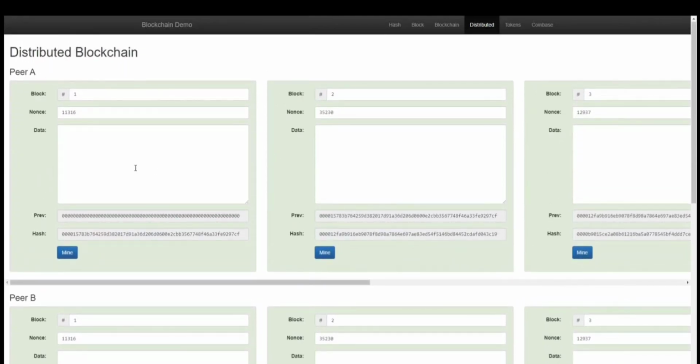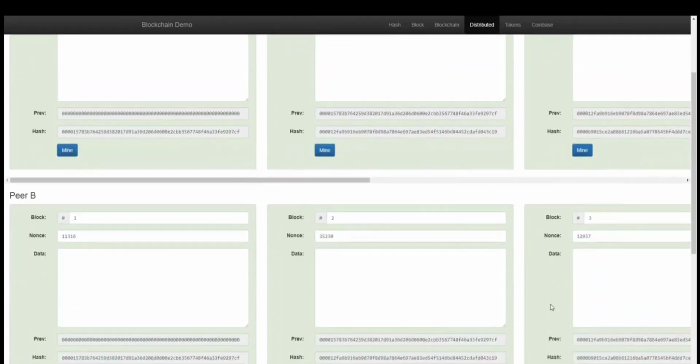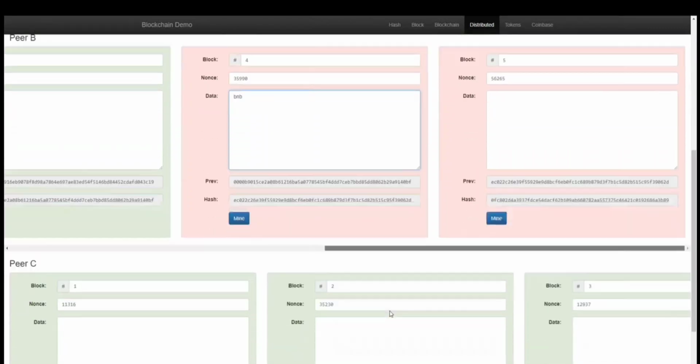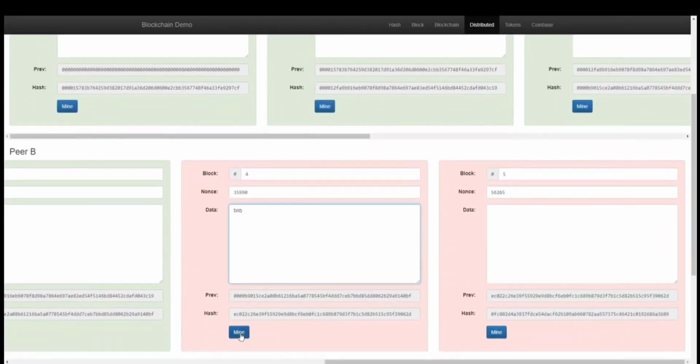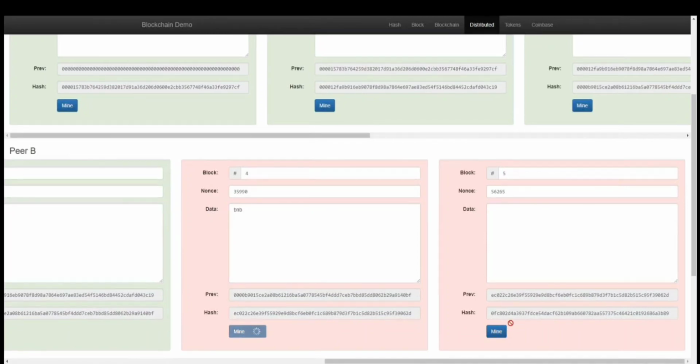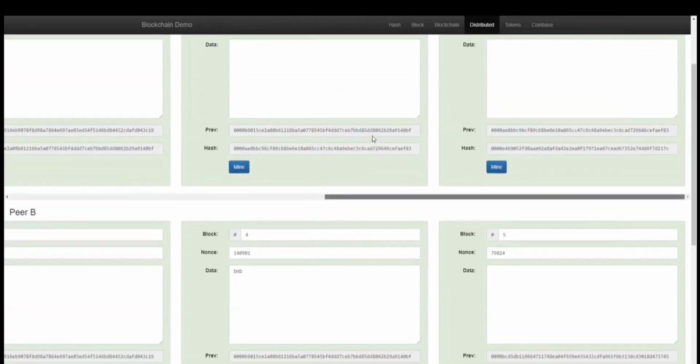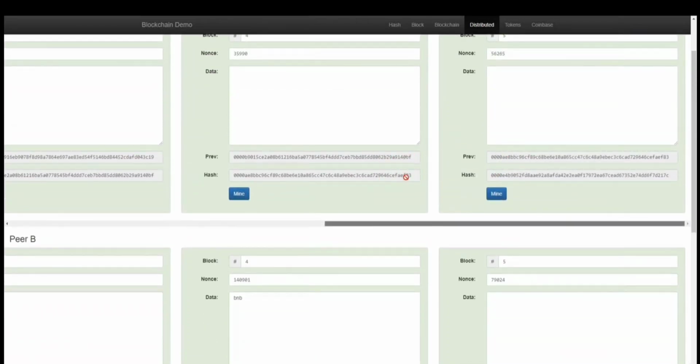This distribution ensures that if any modifications occur, they can be quickly detected by comparing the hashes of the latest blocks. For example, if I change block number 4 of peer B, it will affect this particular block, but won't affect the other blocks or peers. So let's mine block number 4 and block number 5, so both blocks will be valid and the whole chain will be valid. However, if we compare this hash in block number 5 in peer B with block number 5 in peer A or peer C, we will see that they are not the same.